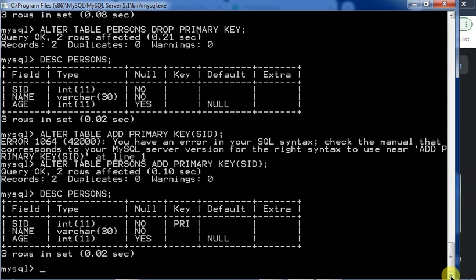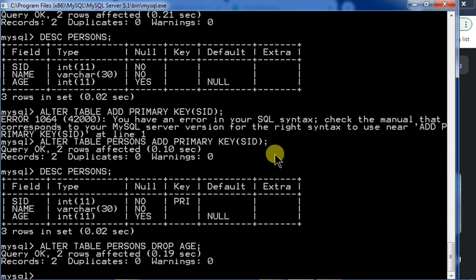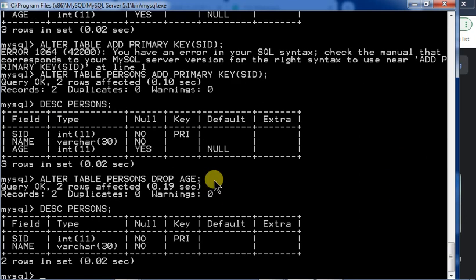In this way, if you want to remove any field or any attribute, you can do that. How will you do it? ALTER TABLE persons DROP, then the field you want to remove. For example, DROP age. That means the age field will not be there; it will be removed entirely. How will you understand? By giving the description. You see, it is not showing the name of this attribute.